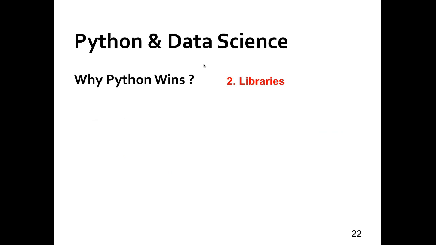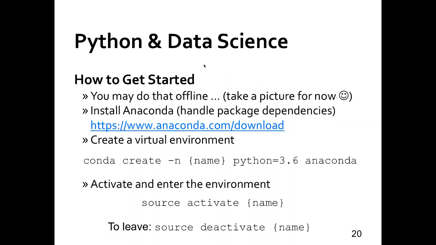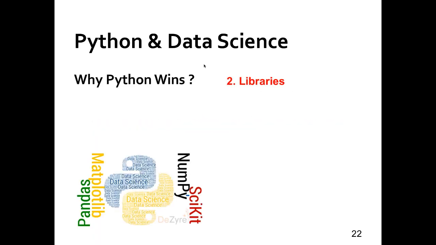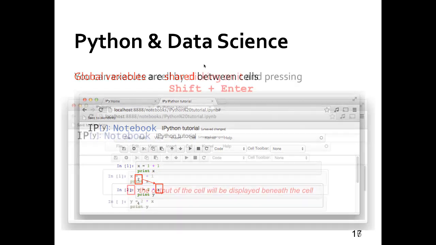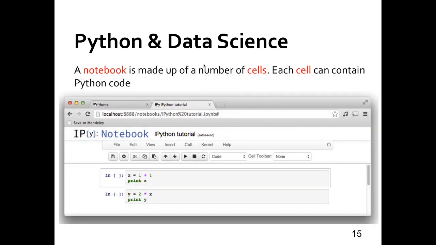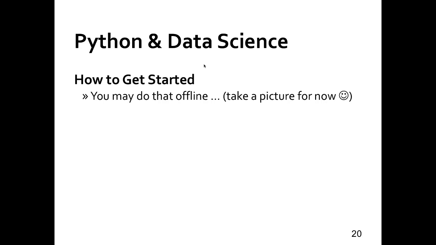So now let's think about Python and data science. The first reason is interactive. But if you think about it, Python is interactive, but MATLAB is also interactive, right? You open MATLAB or R and then write the code. You can really see what's happening. It remembers the variables. So why is Python so popular these days?